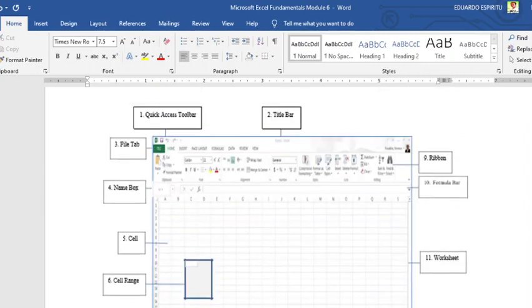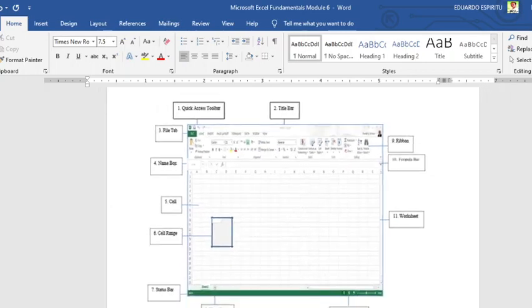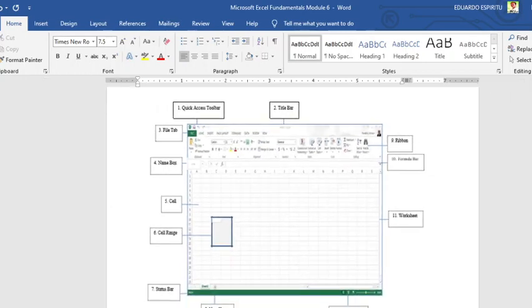So what are the common features? We have the access toolbar, the title bar, the ribbon, the formula bar, the worksheet, the view options, the new sheet, status bar, cell range, cell, name box, and file tab. So we have roughly 12 basic features of Excel. We are going to explore them one by one later so we can become familiar with all the things we need to understand on how to utilize and maximize the use of a spreadsheet.